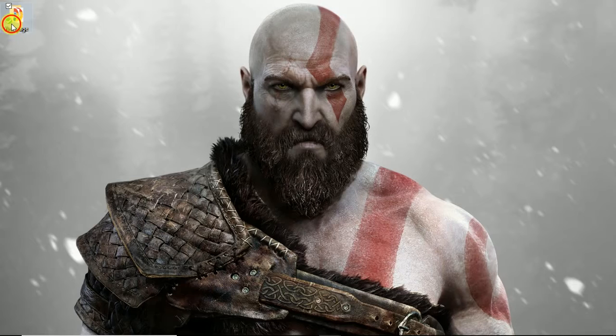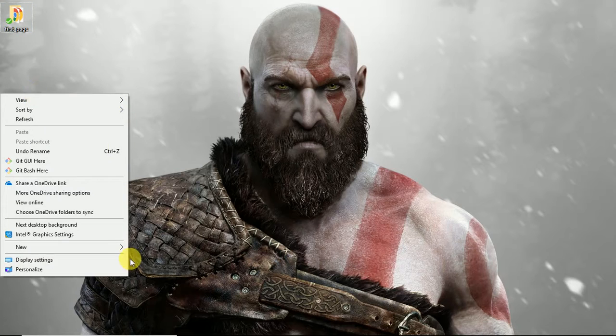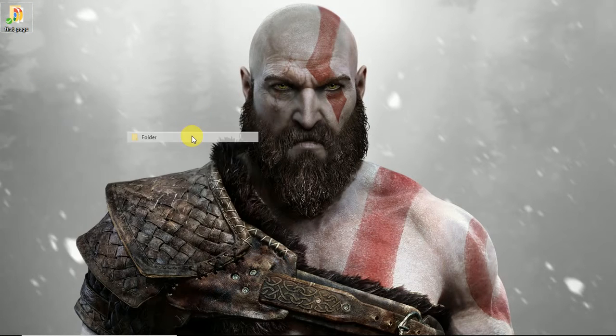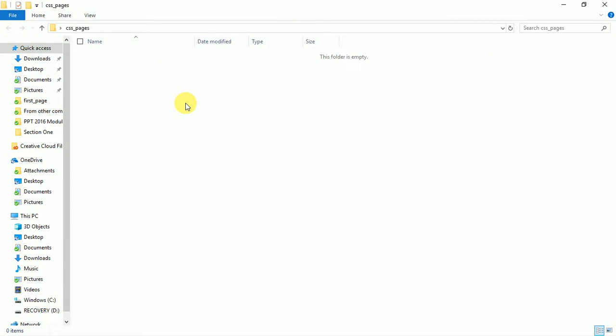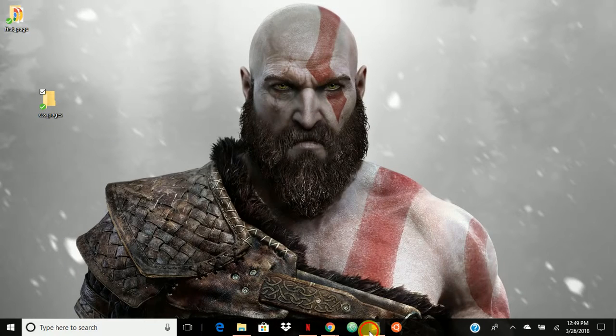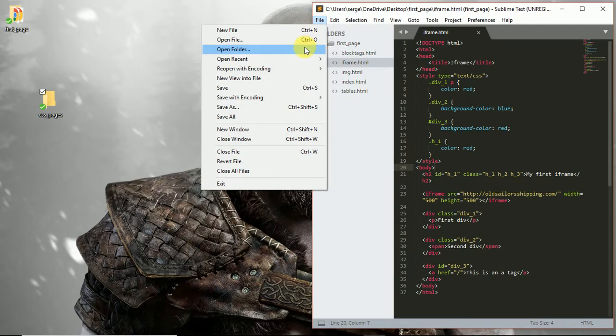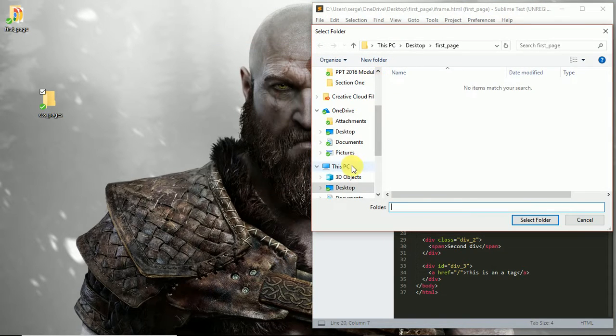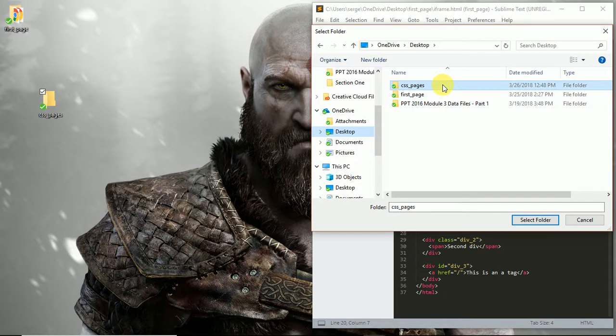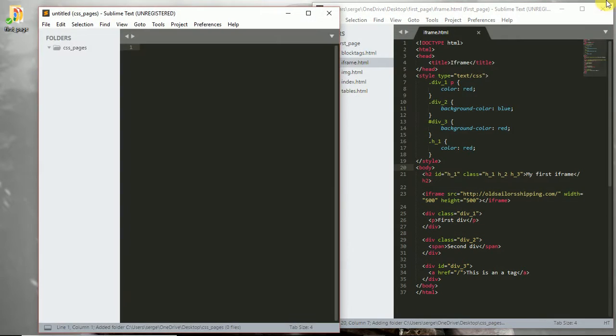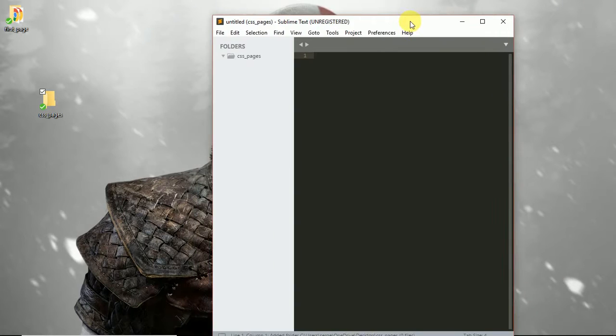Minimize this. Open our first page project. I'll right click, new folder. Call it CSS underscore pages. It says underscore pages. I'll create a new page. No, not yet, sorry. We'll go to our Sublime. We'll click open folder. We'll browse to our desktop. Then I'll click CSS pages. Select. I'll close this. Bring this here.